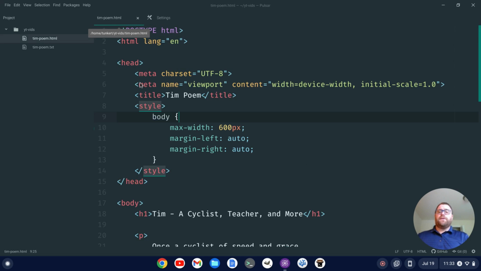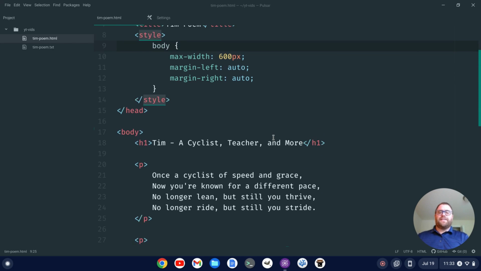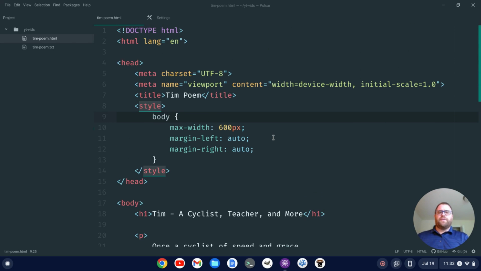And now if I go back here to my editor, you'll see this font is a little bit different. This is the Fira Code Retina version of the Fira Code font. And that's all there is to setting up Fira Code for your Linux apps on your Chromebook.